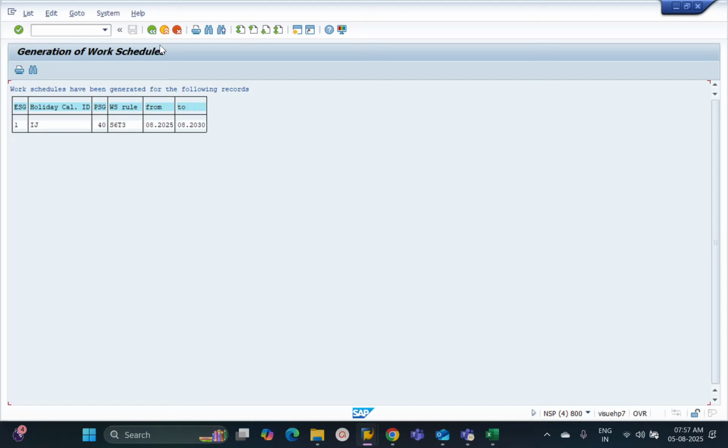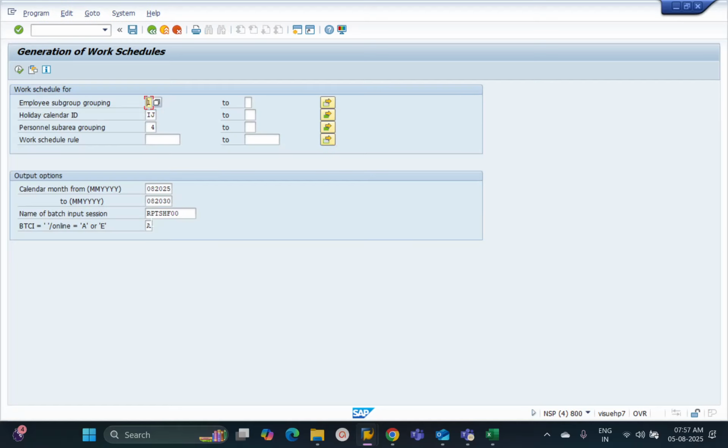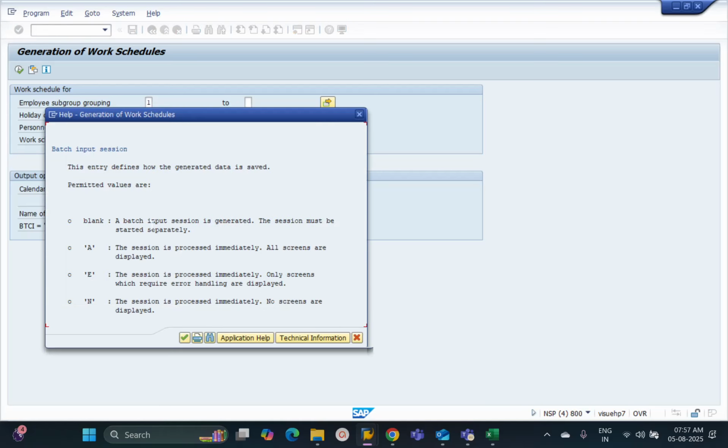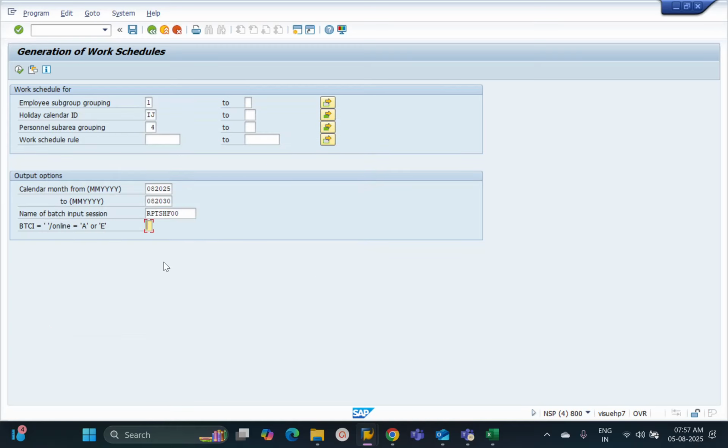No, we can't. So that's the reason why you should not go with option A. Okay, what should we select? Then we should select either E or blank. Let's select E and see what will happen. E, execute.